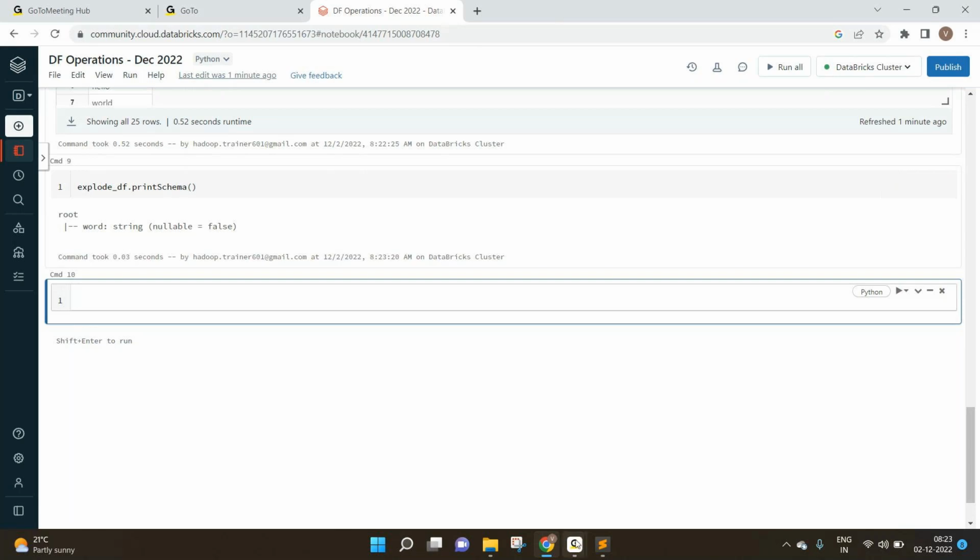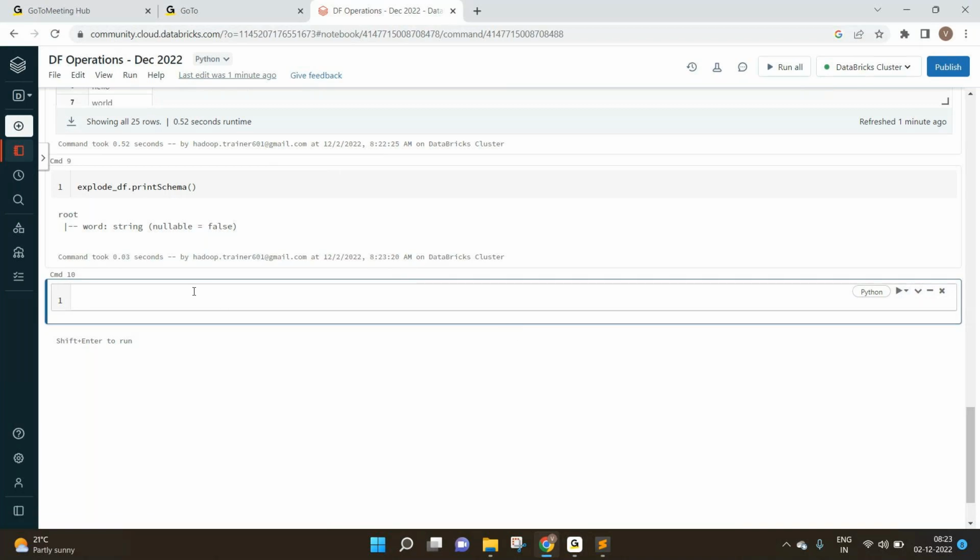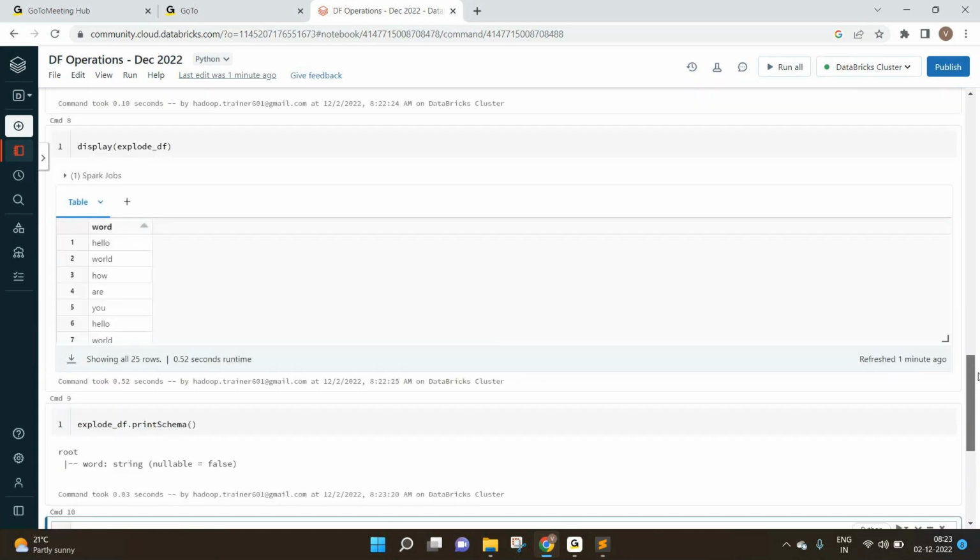We are not done yet. We have just got only the individual words. So we need to figure out the word count. To figure out the word count, we have to group the elements. Let's say I would like to give the name as aggdf, aggregated df equal to explode df dot groupBy, and group it based on what? Group it based on this column called word column.